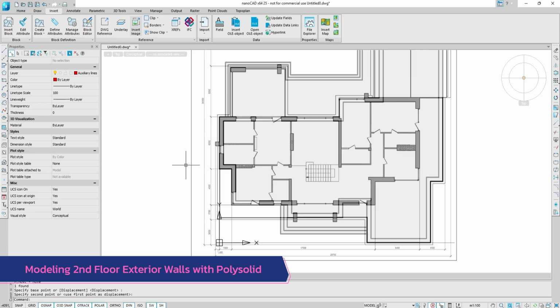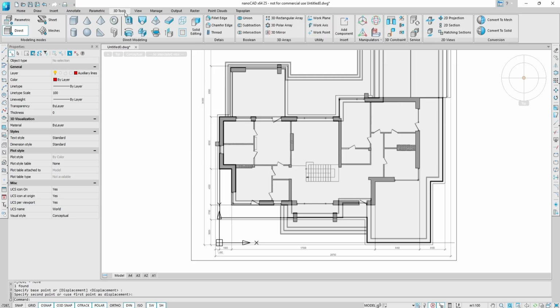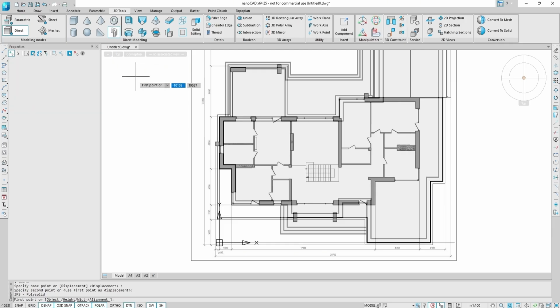As I mentioned earlier, in the nanoCAD platform, the 3D module has various options for modeling elements. Let's try to model the exterior walls of the second floor using Polysolid. Activate the Polysolid command, which is located on the 3D Tools tab in the Direct Modeling group, and perform all settings via the command line. The height parameter is 3000. Press Enter. The width parameter is 500. The alignment parameter is on the left.